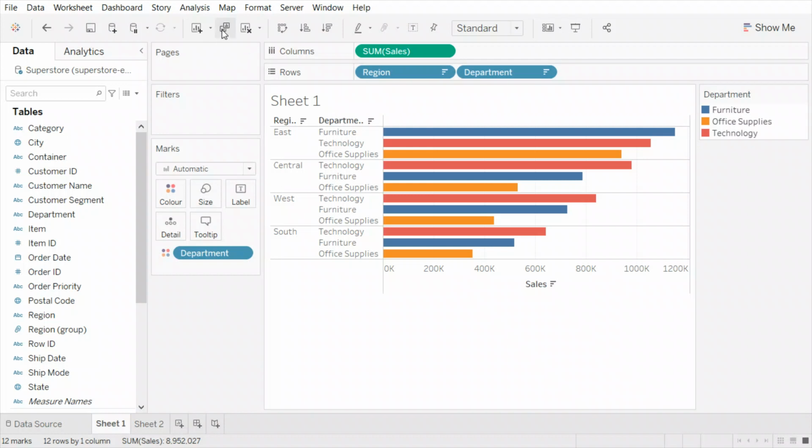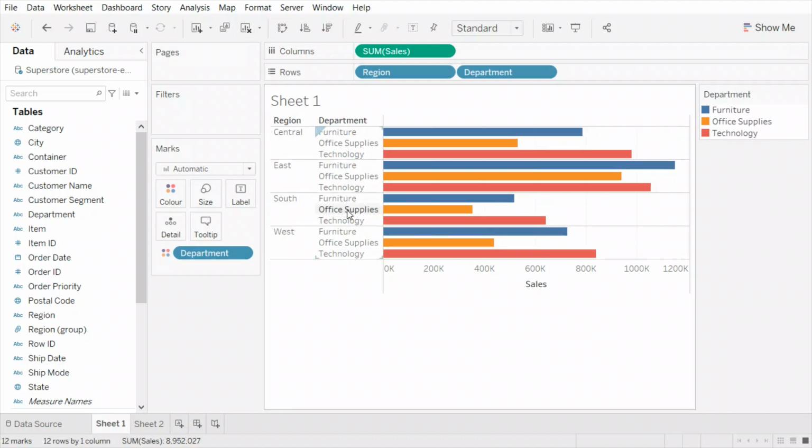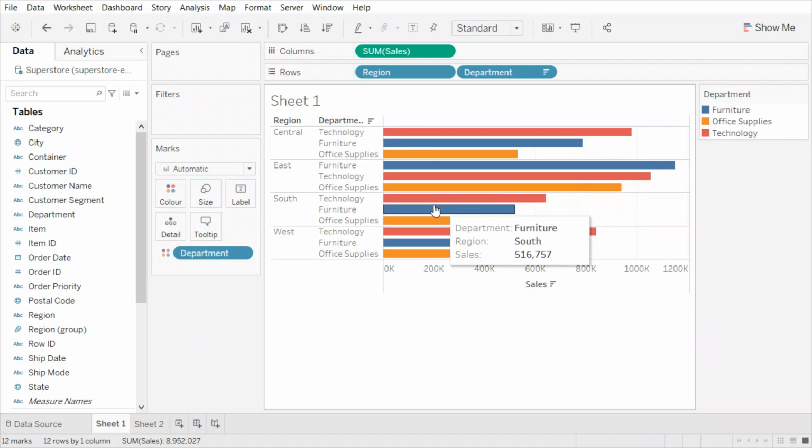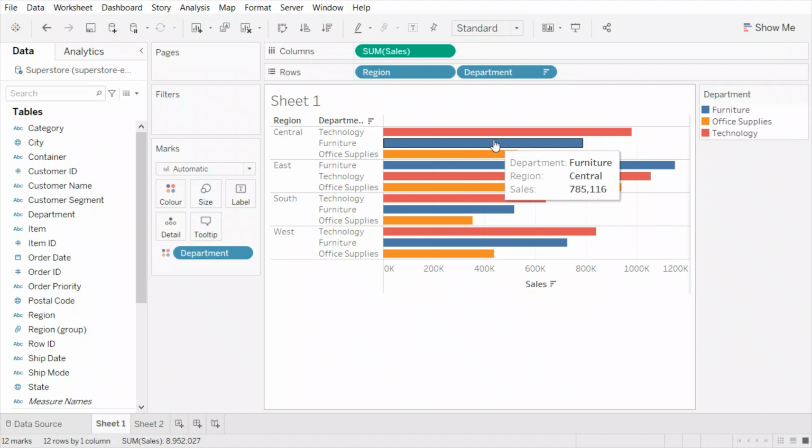Let's clear the sorting. We can clear the sorting by clear sheet or clear sorts. We want to clear sorts. So this is another way of clearing the sorts. And let's see what happens when you just use the nested here. With this done, the order of the regions stays the same: central, east, south, west, yeah? And then the nested sorting happens in each pane.